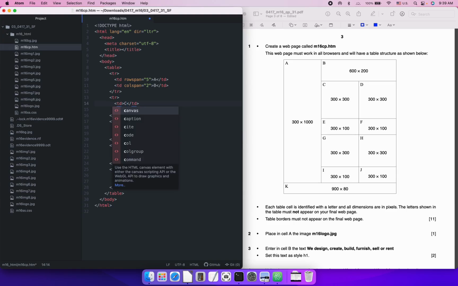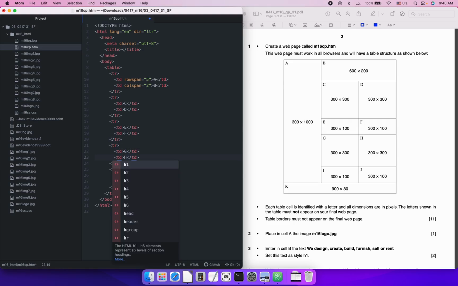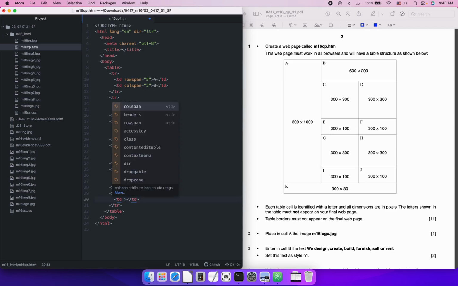Of course, C, and then D, E, F, G, H, I, and J. And don't forget row K, which is the table data cell, has a column span of 3, and we call it K.